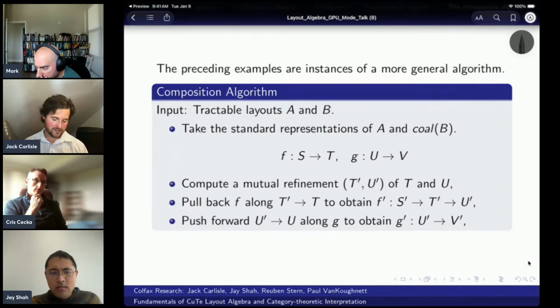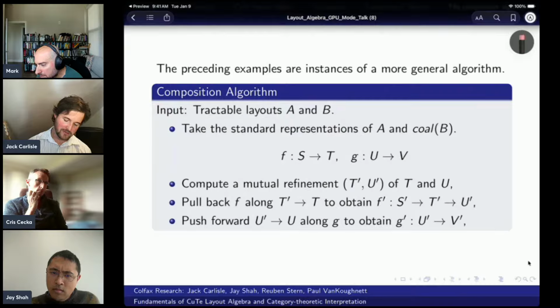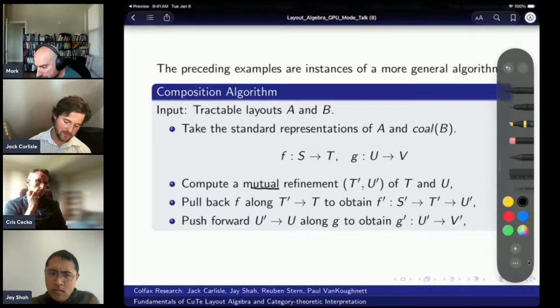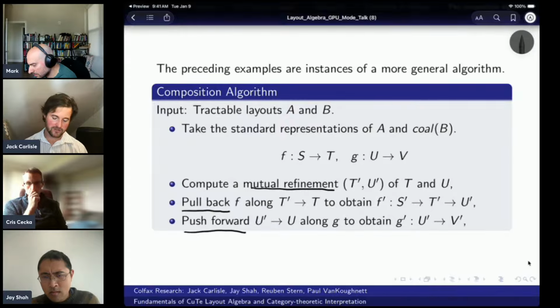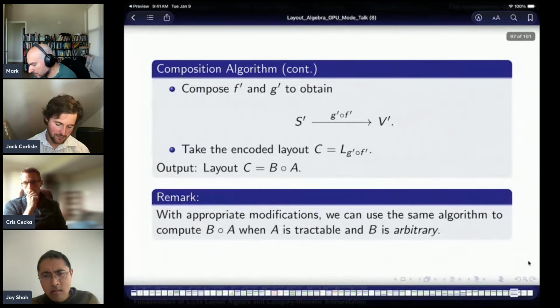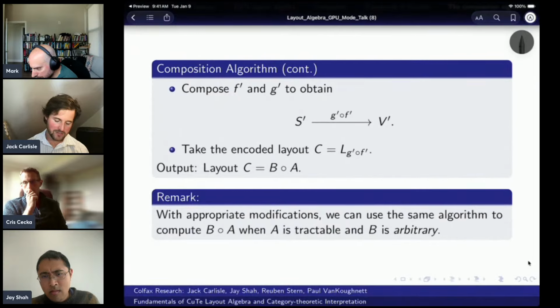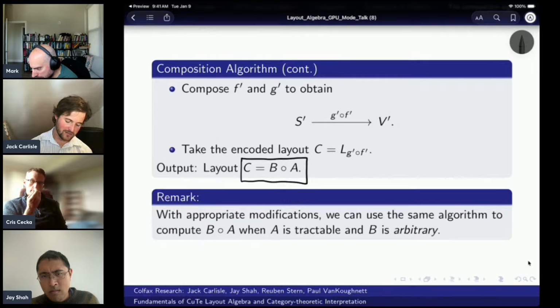If we have tractable layouts A and B, we can always compute their composition, if it exists, by the following means. We take the standard representations of A and coalesce of B. We compute a mutual refinement. If one does not exist, then the things are not composable. And there's an explicit algorithm for determining this. This is not a difficult thing. We do a pullback construction. This was our modification of F according to the mutual refinement. We do a push forward construction. This is our modification of G according to the refinement. And then we get composable morphisms F prime and G prime, so we can compose those and take the encoded layout. And so the result is exactly the composite of A with B.